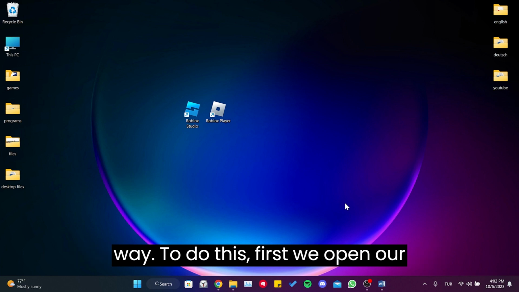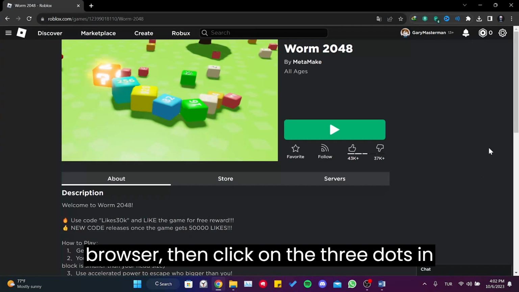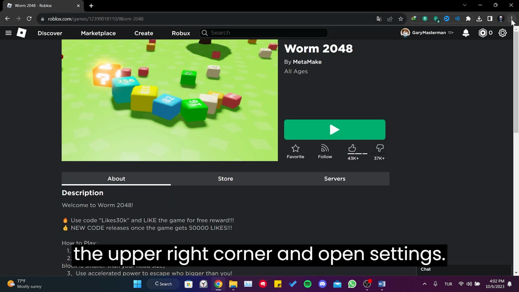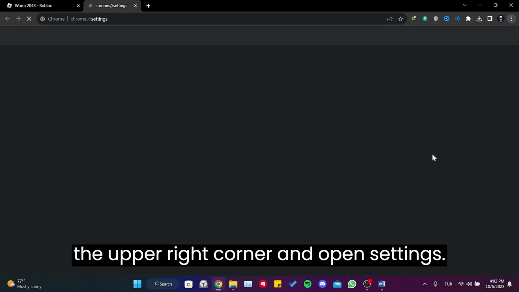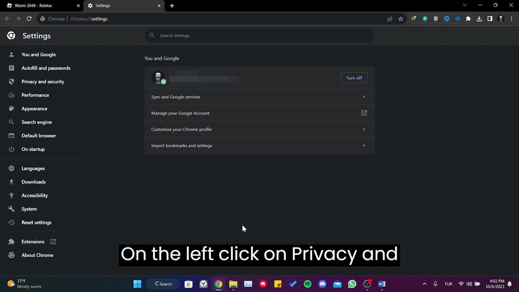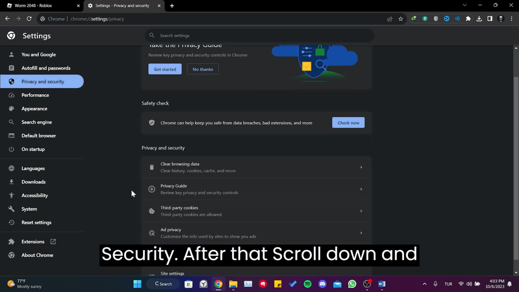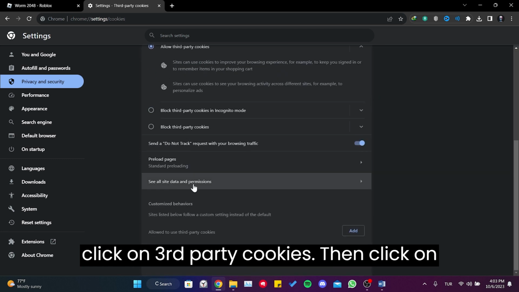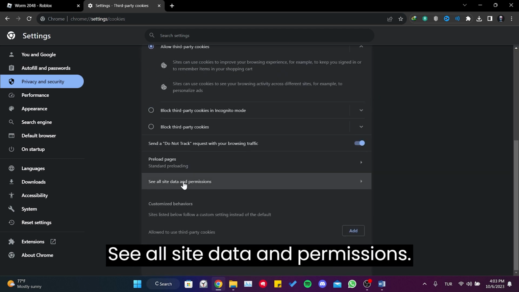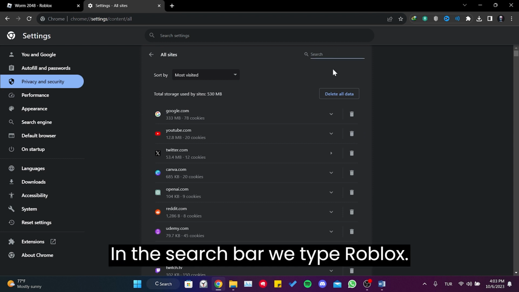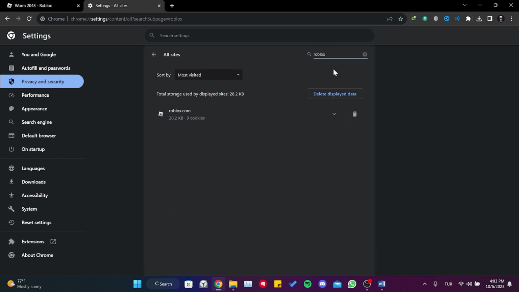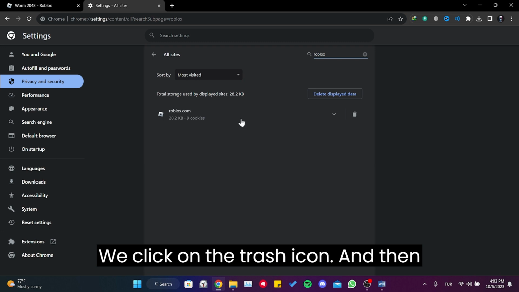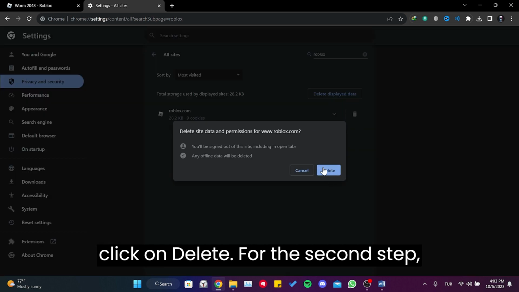To do this, first we open our browser. Then click on the three dots in the upper right corner and open Settings. On the left, click on Privacy and Security. After that, scroll down and click on Third-party cookies. Then click on See all site data and permissions. In the search bar, we type Roblox. We click on the trash icon and then click on Delete.